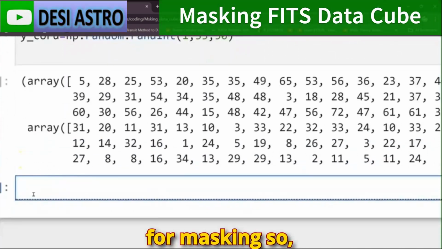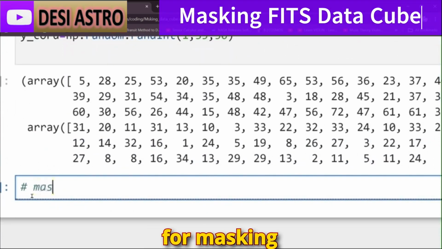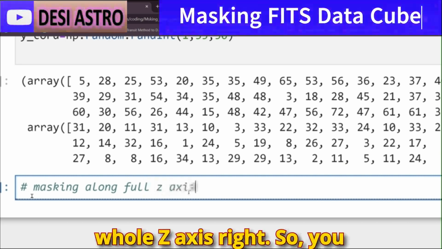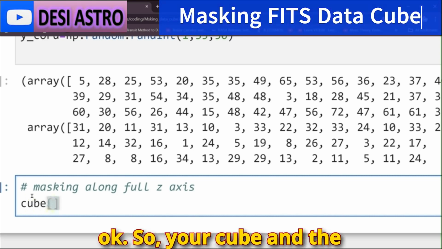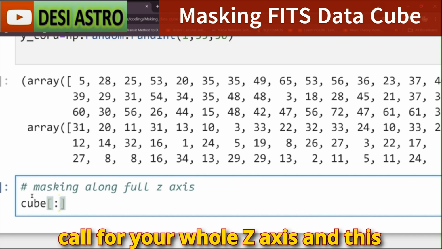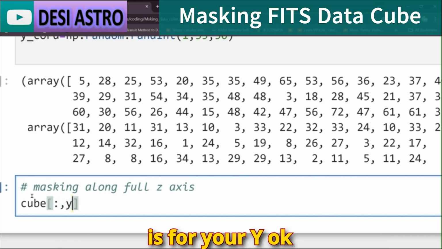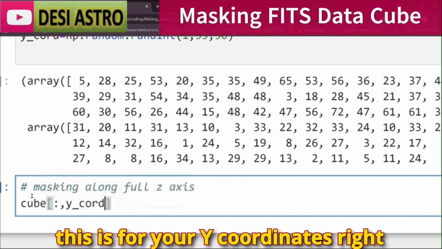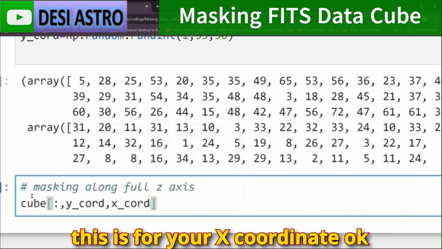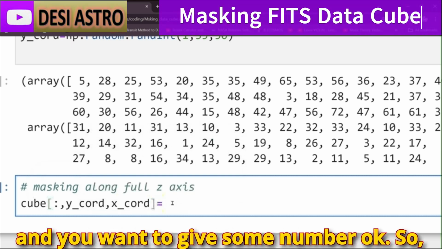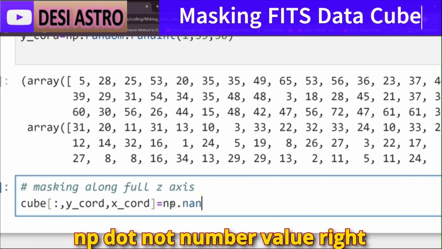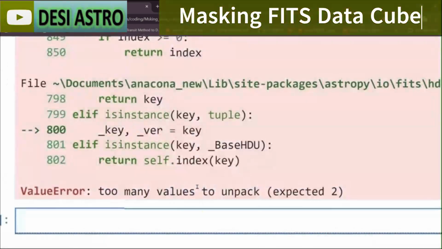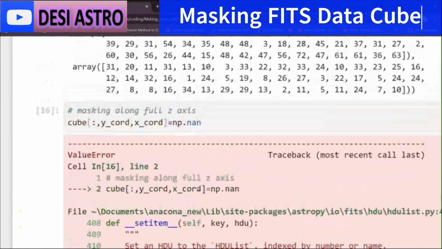Now I will mask along the full z axis. You can type your cube, then a colon for the whole z axis, then this is for your y coordinates, and this is for your x coordinates. And you want to give some number: you can give 0 for the masking, or I can mask with np.nan, not a number value, right? What is the mistake?